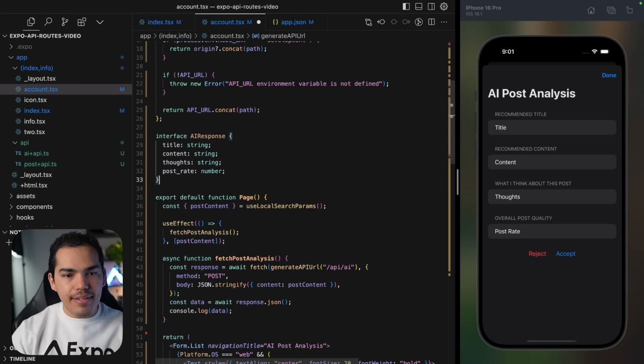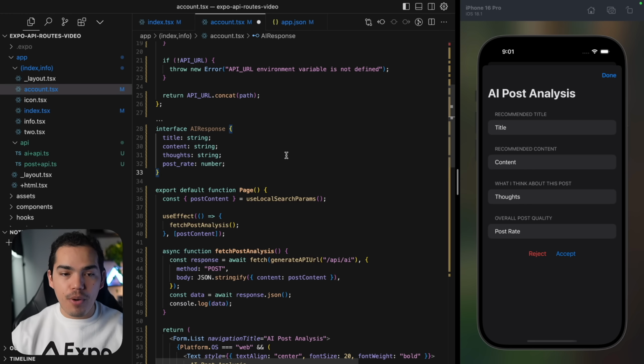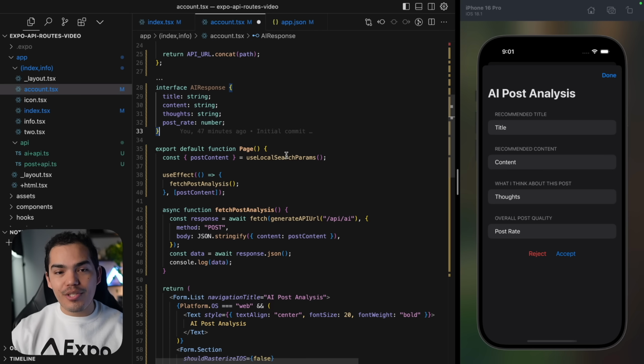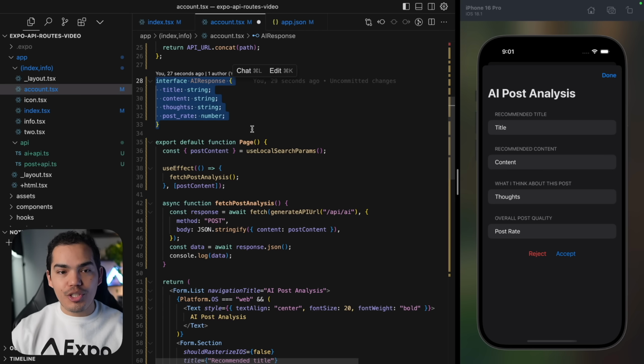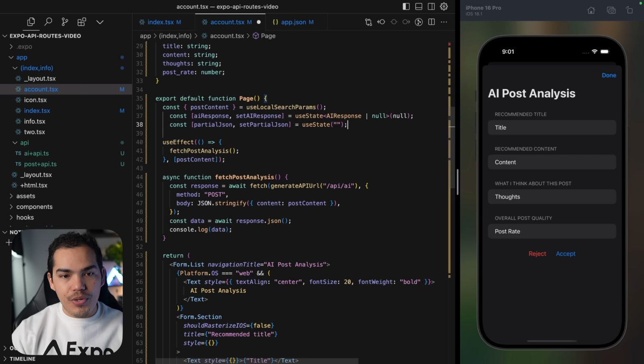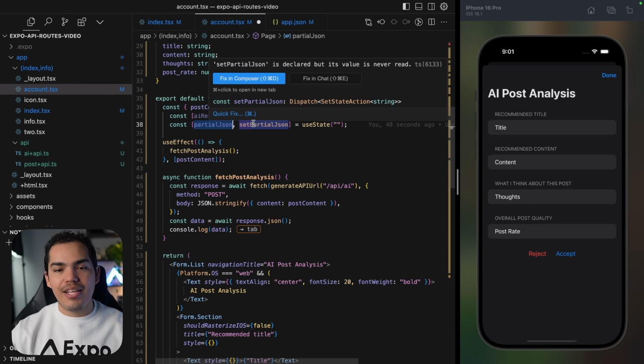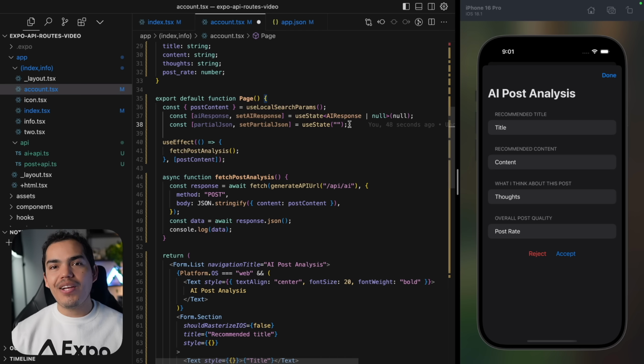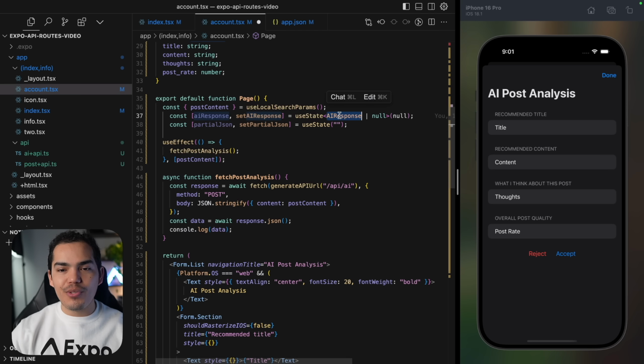Let's go ahead and declare an interface for my response. Since I already know that ChatGPT is going to return me this data structure, we can create a type for that. And then inside my component, I'm going to create two variables using useState. So the first one is going to be the AI response, and the second one is going to be the partial JSON. So since this is going to be a stream, we actually need to process each chunk of data that we're going to get, and we need to kind of clean this data and then put it in the AI response. So this is going to be the one that is typed, and the second one is going to be just type of string.